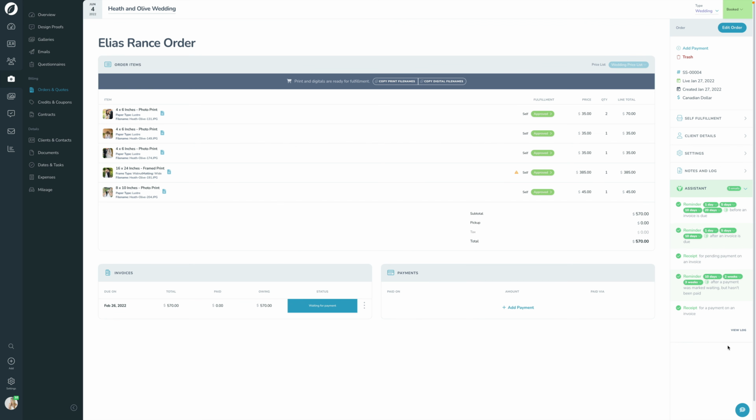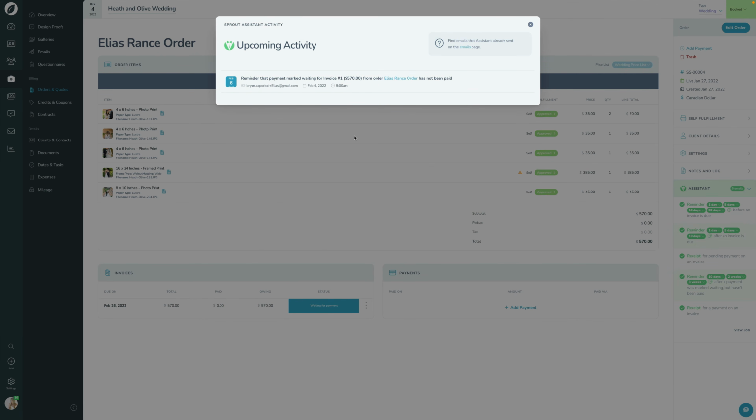So you are pretty safe in that it's not going to start sending all these weird emails that you're not sure what's happening. We do have this view log button right here. And if you click that, you can actually see exactly what's going to be sent coming up for Sprout Assistant. It kind of is a bit of a preview just to better understand, oh, okay, awesome, this is when this email is going out. So you can get a bit of an indication of what's going on there.